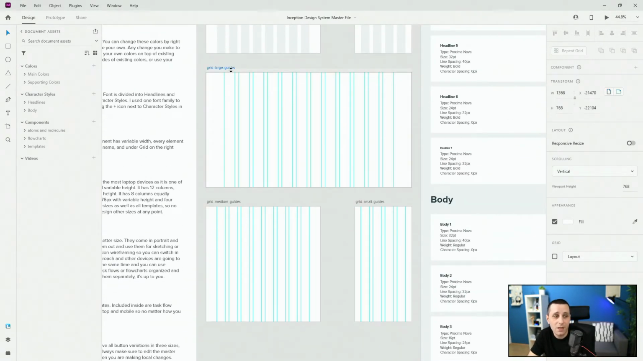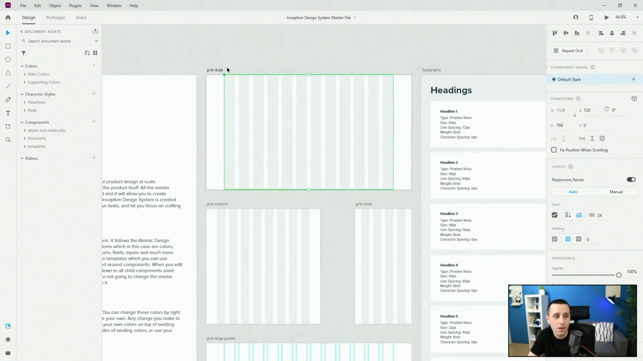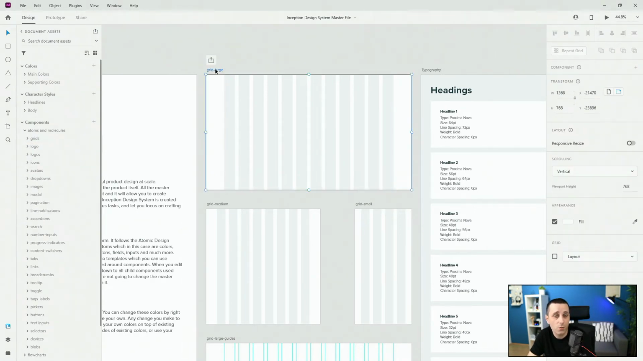Based on exactly the same 12 column grids, I have created guides for large, medium and small. And if I take you right here and click, you can clearly see from the green diamond that this is the master component. And if I take you right here, so atoms and molecules, we have grids. And what you can see is columns grid large, which is this one, columns grid medium, which is this one, and columns grid small, which is this one. So what you can do is create an artboard, or you can copy and paste the artboard from here and then simply use these however you want. You can drag and drop them in place, you can replace them and change them with the other component, whatever you want.